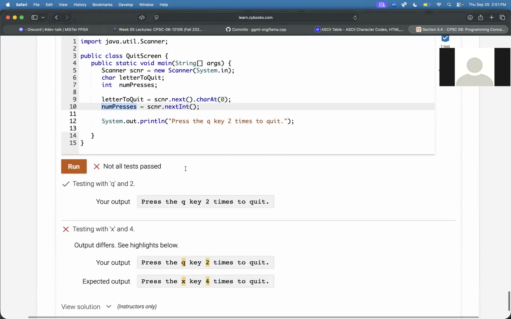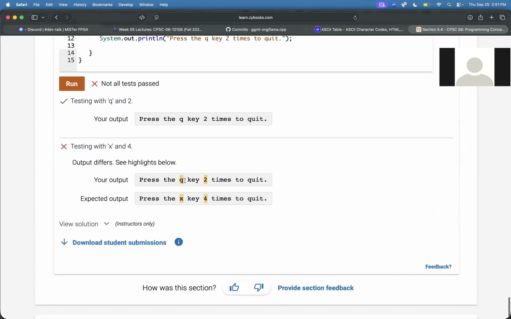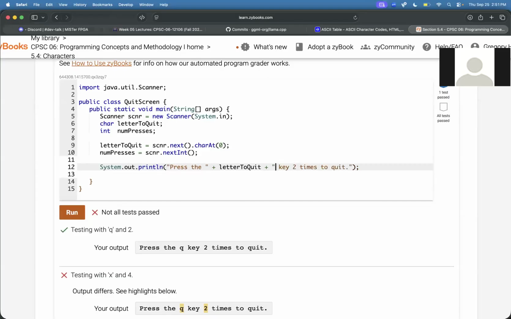You'll see the first one was right because we had a Q and a 2 in there, but they're going to change them, right? The Q is not going to stay Q, it's going to be X. The 2 is not going to stay 2, it's going to be 4. So they're in these variables. So what you have to do then is we can just say press the, and instead of Q, we want letter to quit. So letter to quit, and then open up the quotes again. So basically, I just put plus letter to quit in place of the Q.